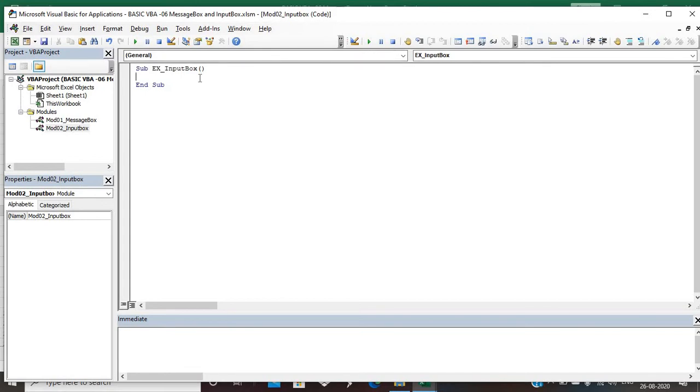The purpose of using an input box is to get some information from the user. We can ask, for example, please input your name, please input your age, which may be a numeric value or a string value. But for the input box, you must always use string to capture the value.